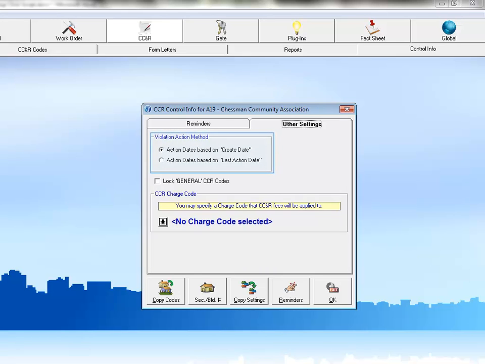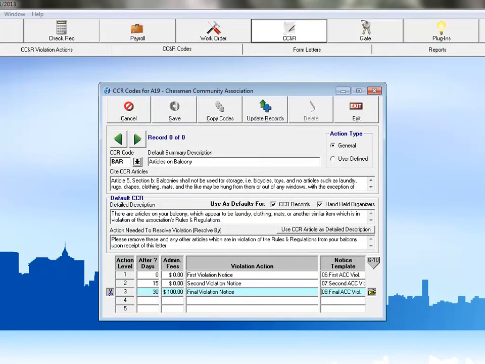The first section here allows you to set your violation action method. Within the TOPS CC&R module, you can create CC&R codes for each of your violation types. These codes have action tables associated with them which allow you to automatically set the dates that the violations are due for re-inspection, and if the violation is still outstanding, which notice should be sent to the owner. This is an example of a CC&R code in TOPS. The action table is here, and the dates that we're talking about are here.